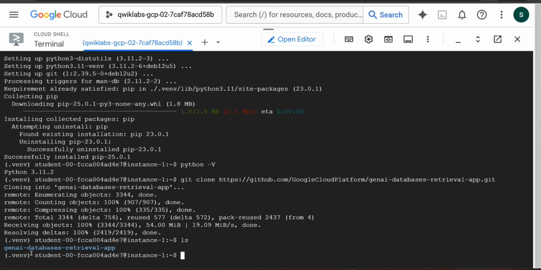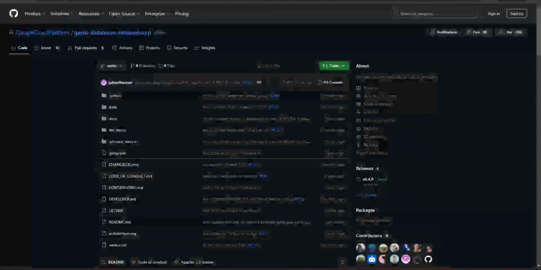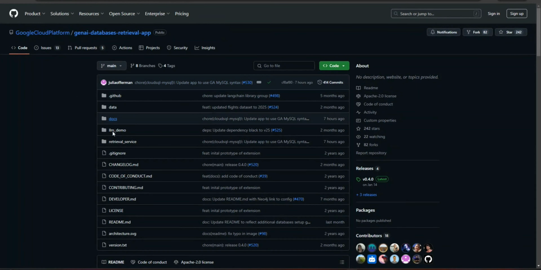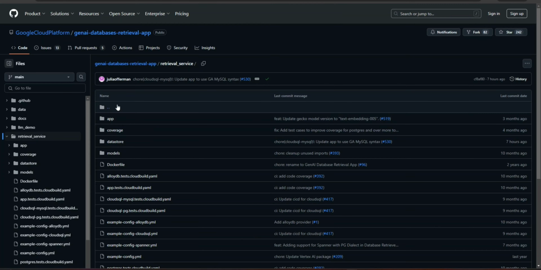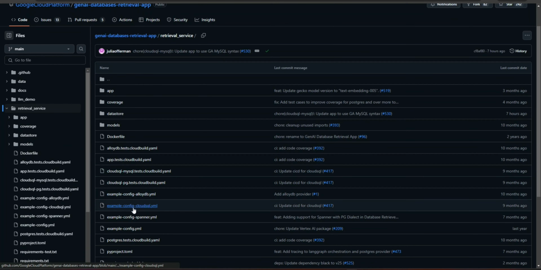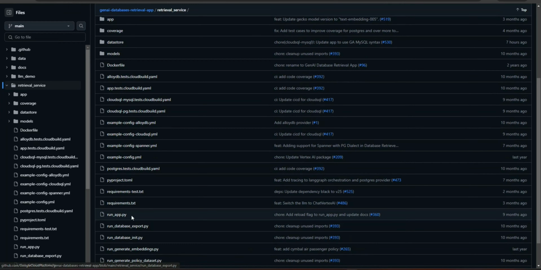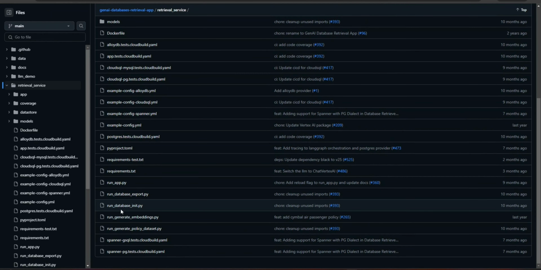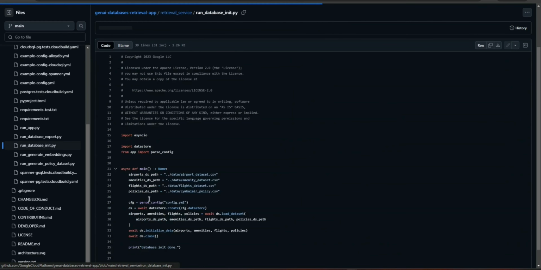ls GenAI database retrieval app. So this is it, GenAI database retrieval app. This is what we just cloned. We're going to be using the retrieval service, so let's look into the retrieval service. We're going to be using the retrieval service and run database init. This connects us and populates our own database with all of this data.